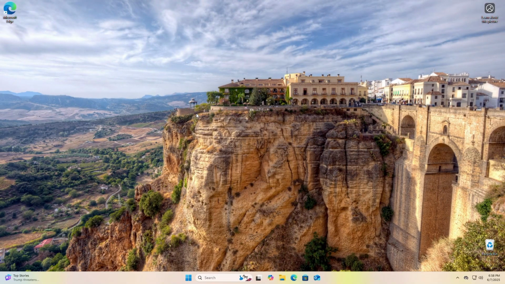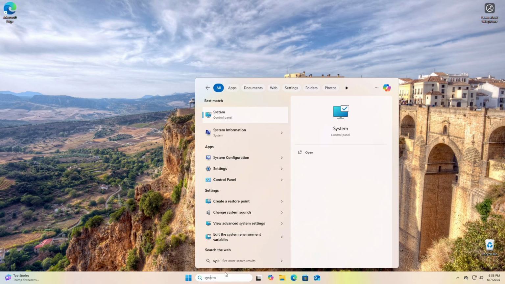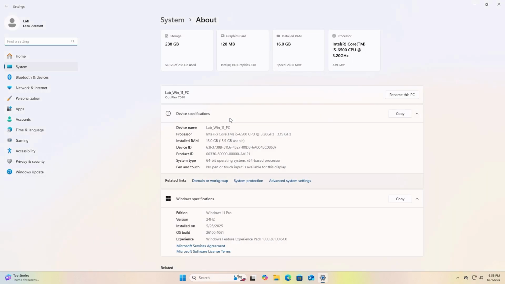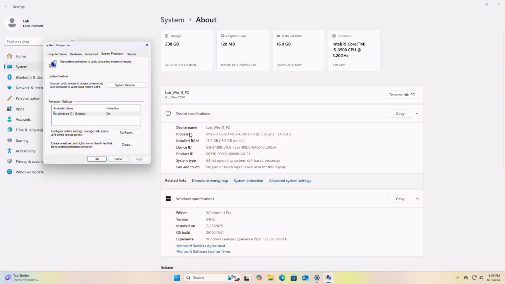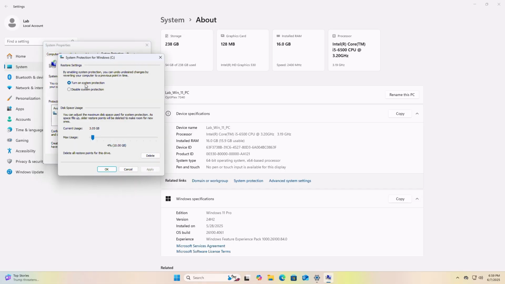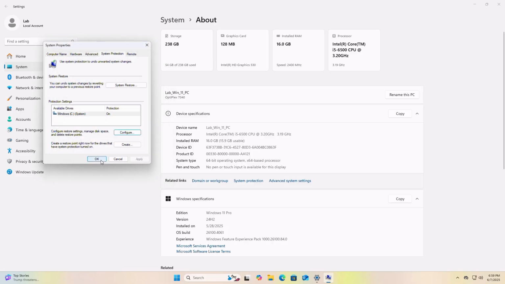Now, let's also look at how to check this on Windows 11. Again, in your search bar, type System. You can also access System via the control panel in Windows 11. Next, click System Protection in the center. Under the protection settings, we'll want to check that the protection is turned on for your local disk drive. Again, if protection is not turned on, click Configure, select Turn on System Protection, and click OK.